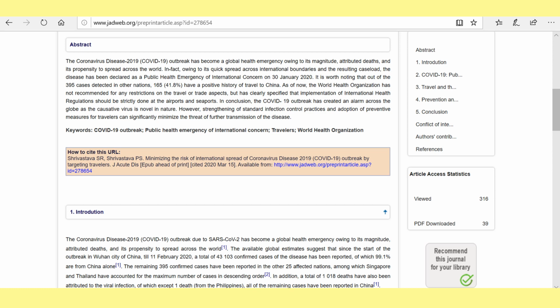I might use this article in terms of defining the coronavirus and maybe mentioning some implications of the virus. But it doesn't directly answer my question. It's not directly relevant to my question. So this article is still relevant, but it's not as good as what I'm looking for. But all this information I found just from reading the abstract.